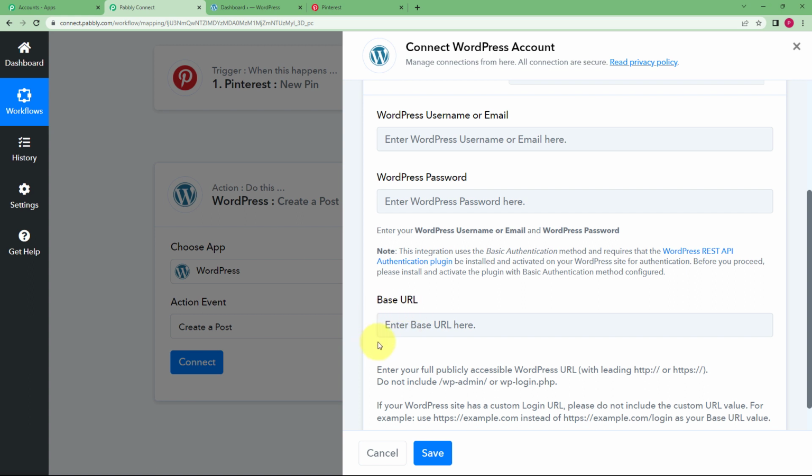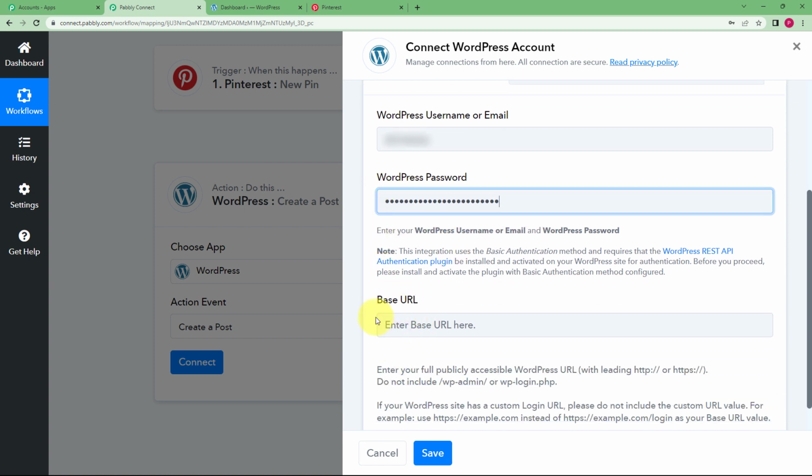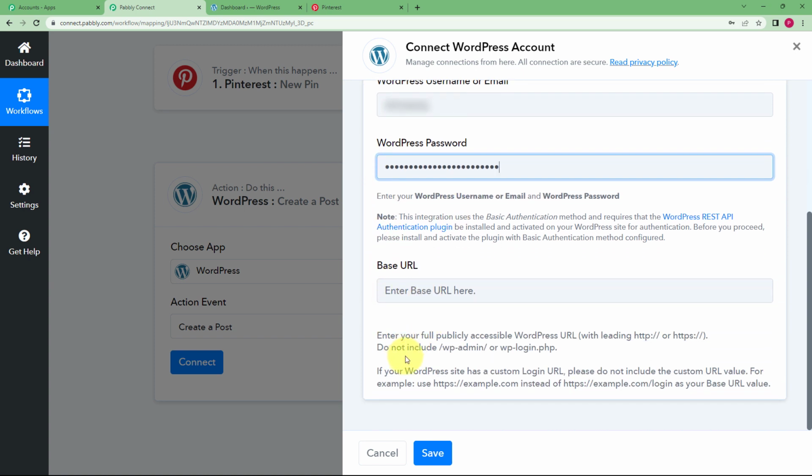We are also supposed to enter the base URL. We will look into the base URL later. First, you have to enter the username and the password. So my username is this and my WordPress password is this. Now we are supposed to look at the base URL. Now what is the base URL?